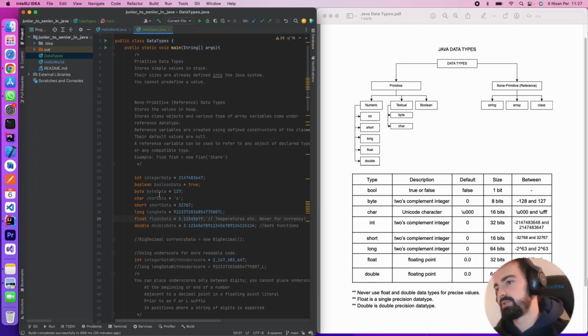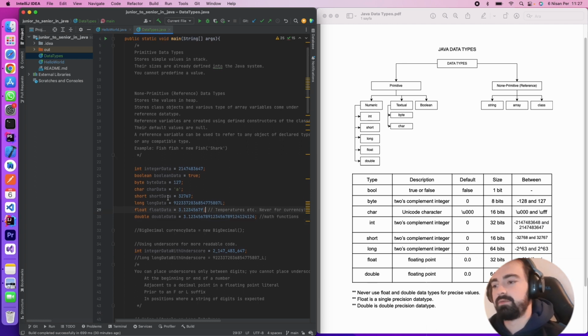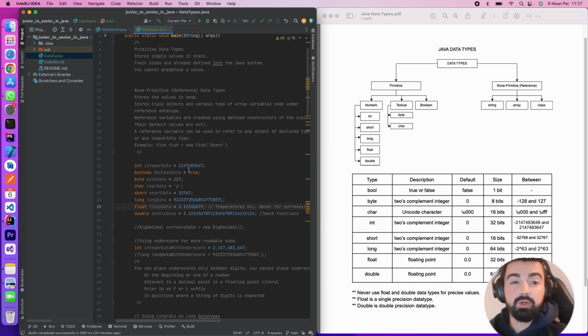But let me tell you something. Float data is always used for things like temperatures or small data, not for precise values. And you should never use the float data type for currencies. On the other side, double data you always use for math functions like sin, max, or some other math functions. That's why you should use double.